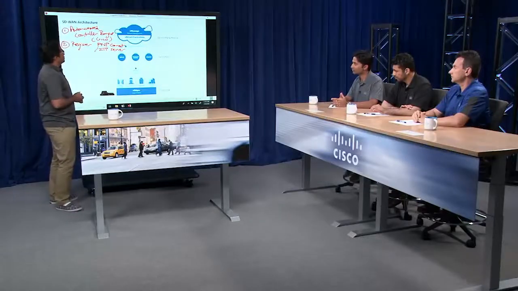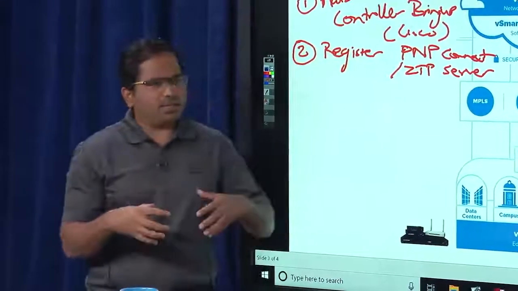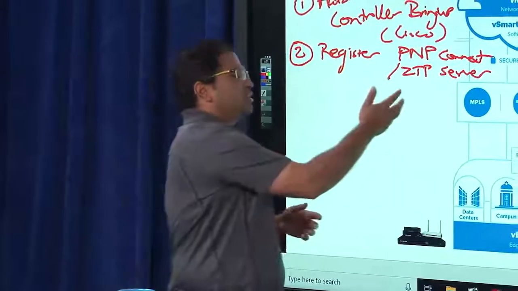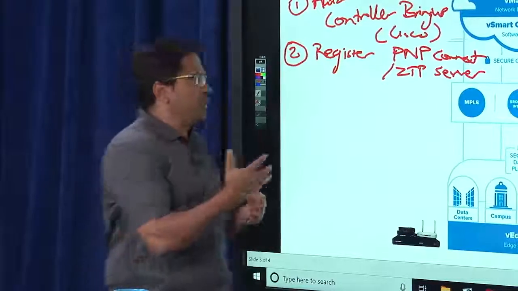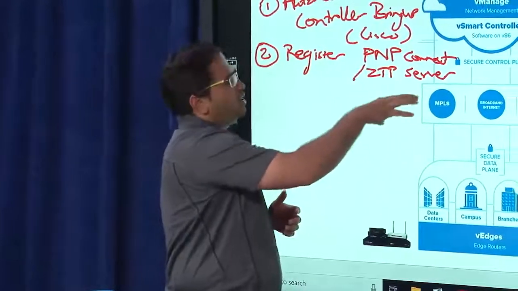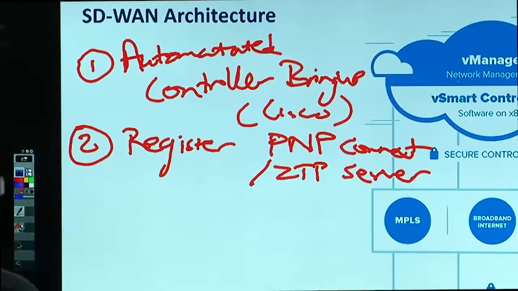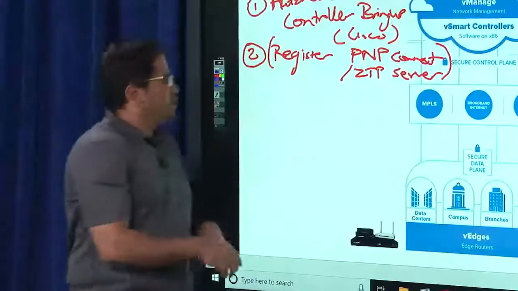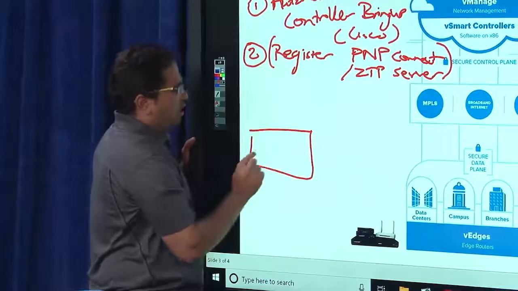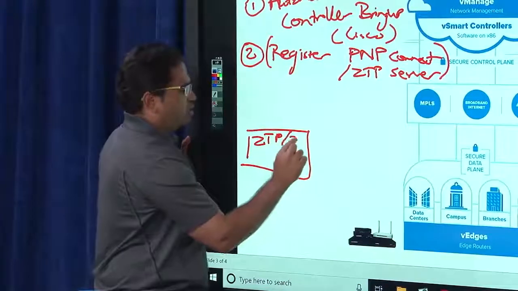So the PNP Connect and the ZTP server, are they a service offered by Cisco for the customers? Absolutely. So the PNP Connect is a service that Cisco offers to its customer. The ZTP server is also something that we manage as part of Cisco. A customer need not register on either of these. We could create an account for them. We could update it automatically through our manufacturing and ordering process to get this information ready on our custom vBond or ZTP PNP server.